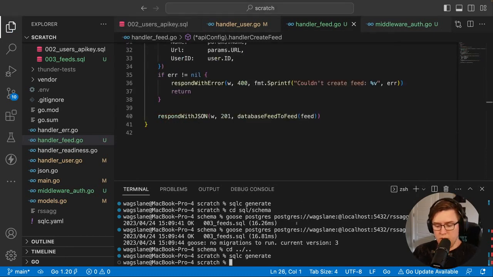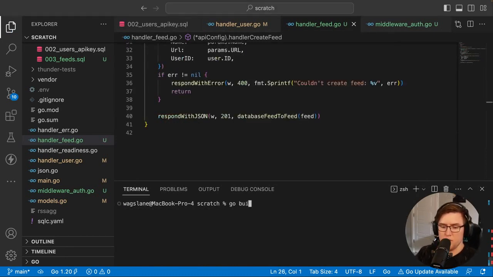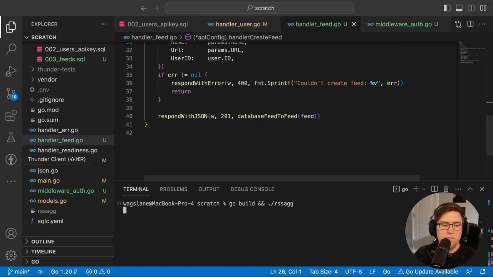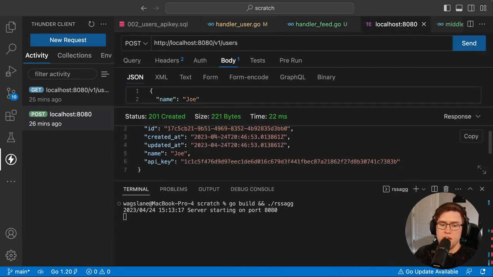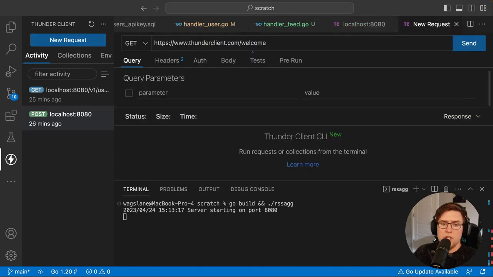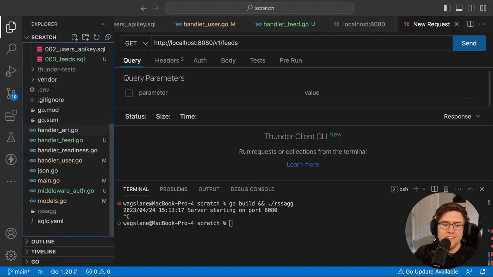All right, let's test out our new handler. So I'm going to rebuild our server and run it. And over in the Thunder Client, let's see. So we just created a new user, Joe. So we have our authentication key here, or our API key. Going to do a new request to http://localhost:8080/v1/feeds. Now that I type this out, I realize that we never hooked it up.